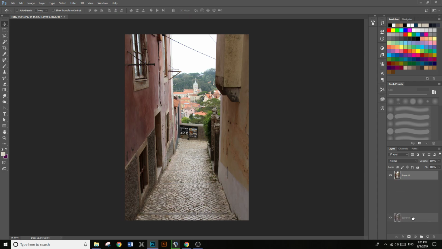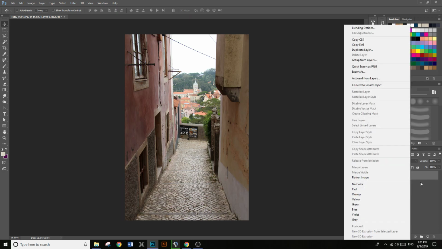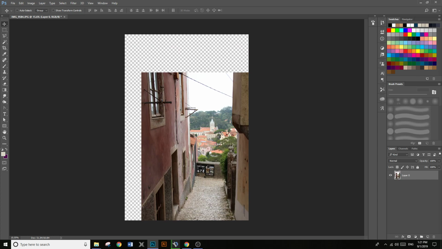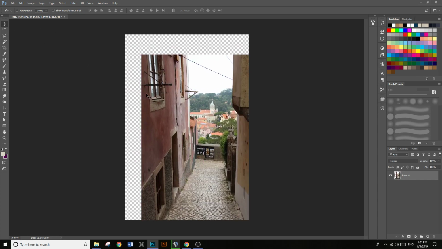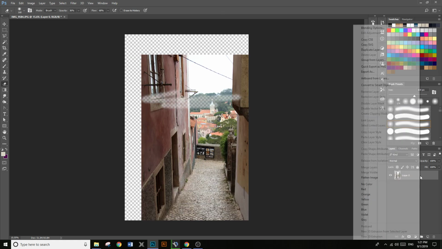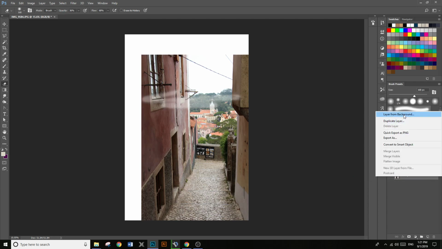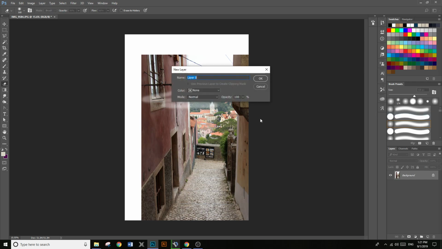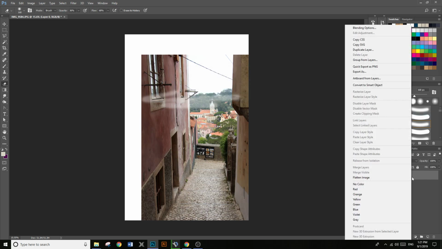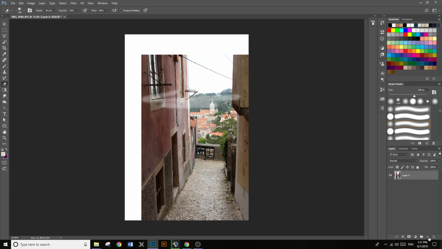Why isn't it letting me delete? Always fun, right? Is it in transform mode? No. Oh, duh. It's because it's the only layer. Clearly, I'm still in summer break too.